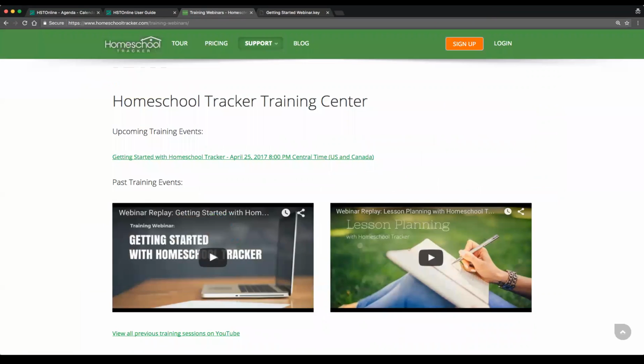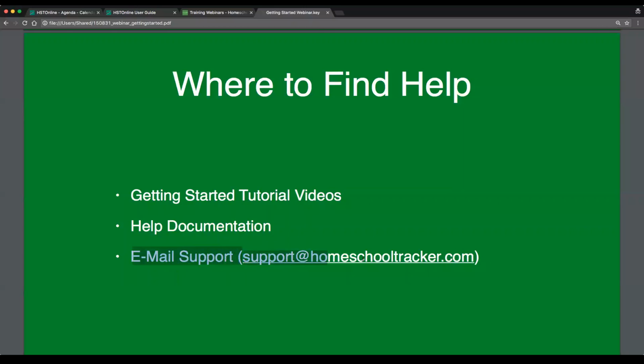And last but certainly not least, email support. You can email us anytime at support@homeschooltracker.com. We respond to each and every email that we receive, usually in 1 to 2 business days or so. And we're here for you guys. Any questions you might have, whether it be about using the program, about specific features and tools, or perhaps about setting up your workflow or how you plan to use the program, we can help with all of that. So definitely don't hesitate to reach out at support@homeschooltracker.com.